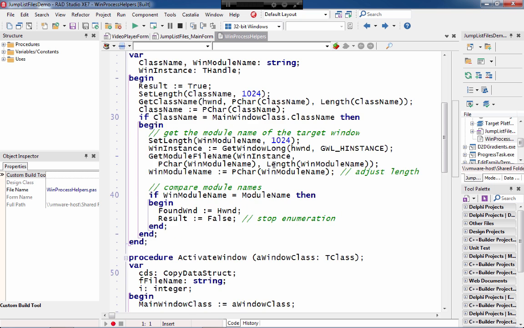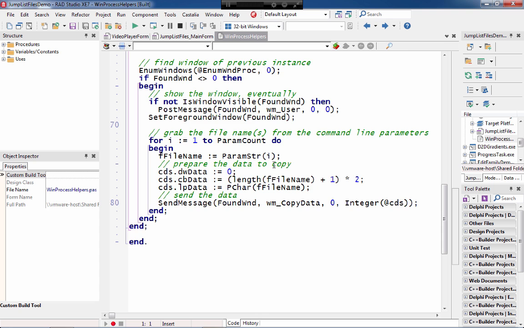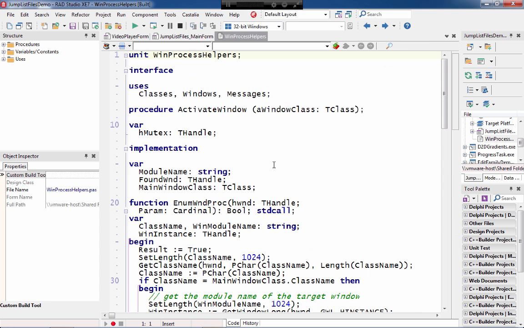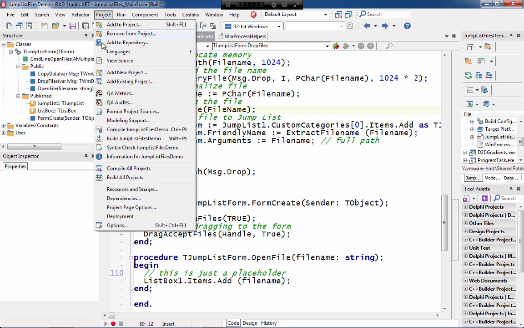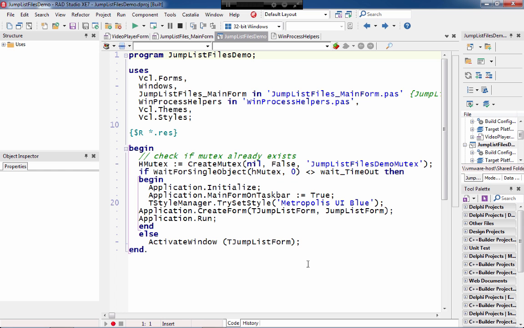So there is some code behind this demo in terms of managing Windows processes, looking for the existing form, activating the form. Again, it's quite some low-level Windows API code to basically pass back the proper information from the application to the one that's already running.